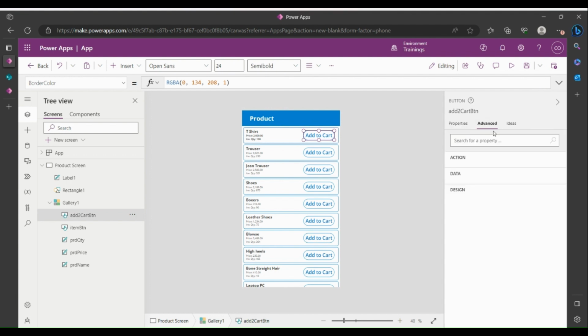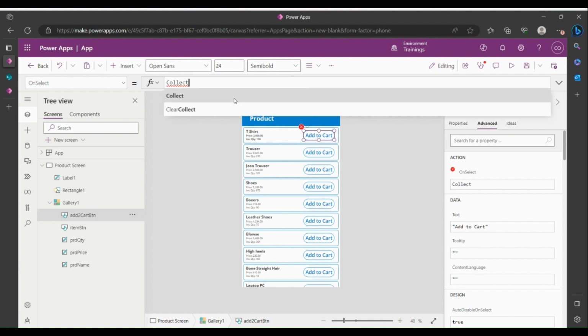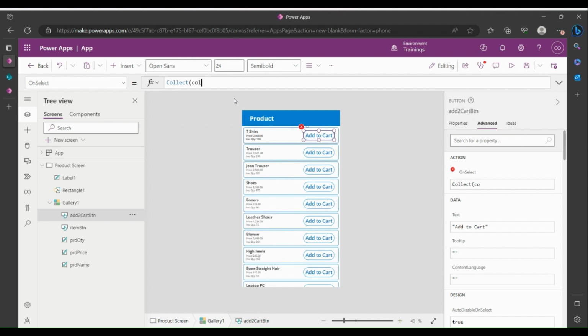I'll go to the advanced, then select advanced property and select the OnSelect property. And inside the OnSelect property, I'm going to get rid of this and then make a collection. So say Collect, and I'm going to call this my orders. So comma, and I'm going to put a curly bracket and then close the parenthesis.